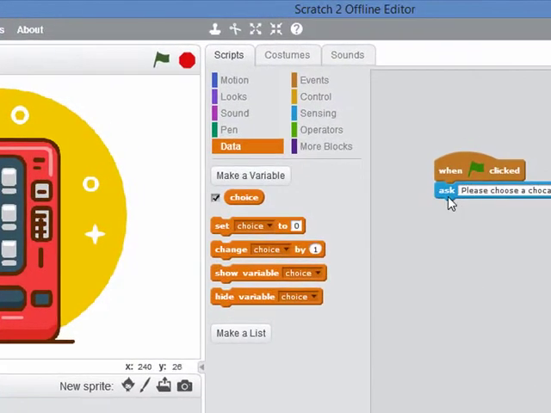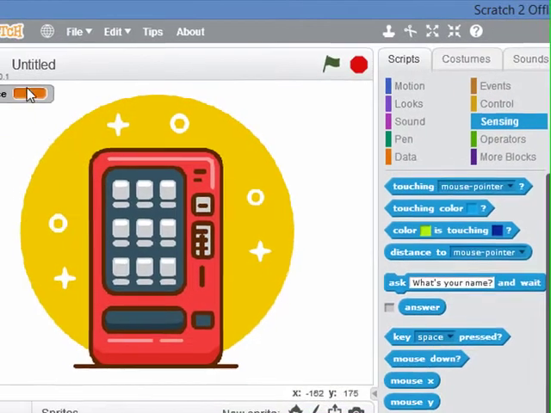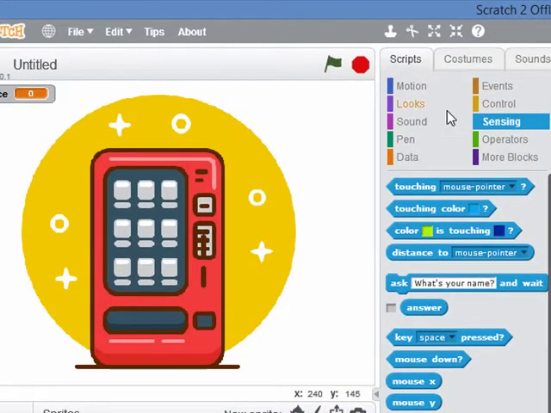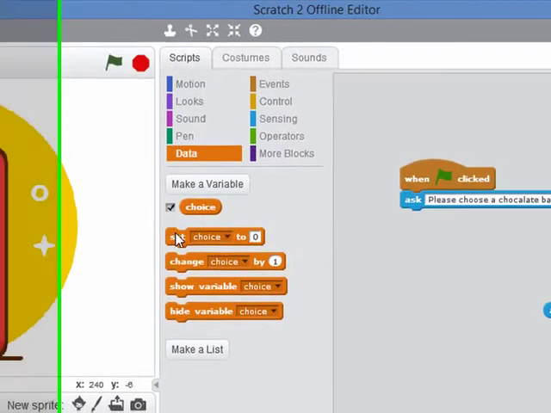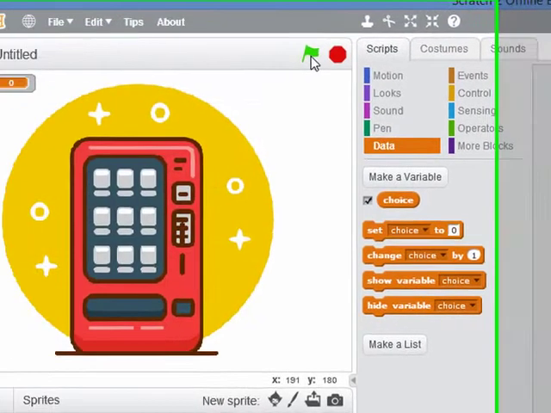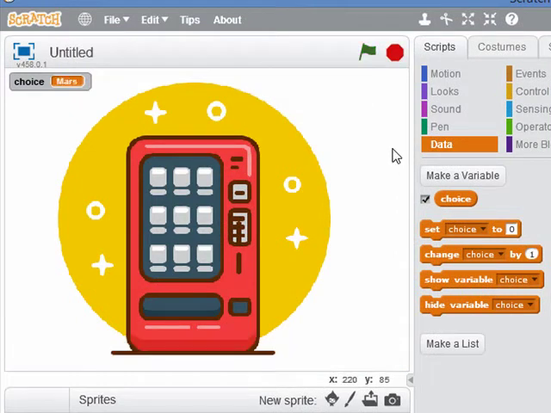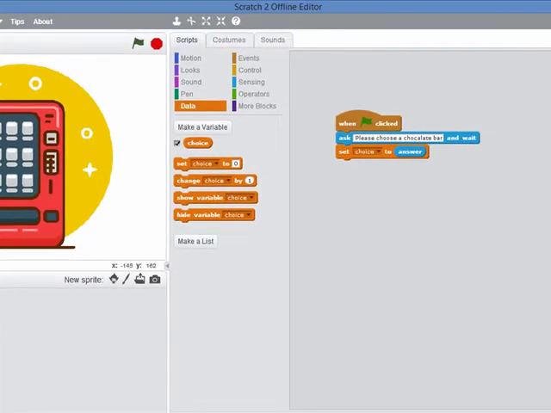So whenever we ask a question, the user then has to type in a response, and that response gets stored into a variable called answer. So what I want to do is then put their answer, for example if they type in Mars bar, into that storage box choice. So I'm going to go to data, set choice to whatever the answer to the question was. So let's test that. If I run the green flag, please choose a chocolate bar, I type in Mars, and there we go. I can see the computer's now remembering that choice, Mars. It's in that storage box or variable called choice.